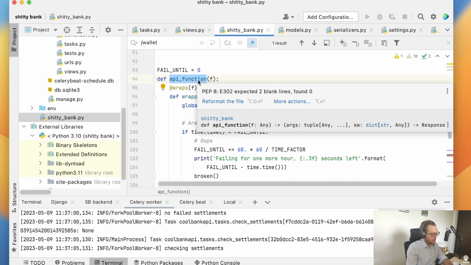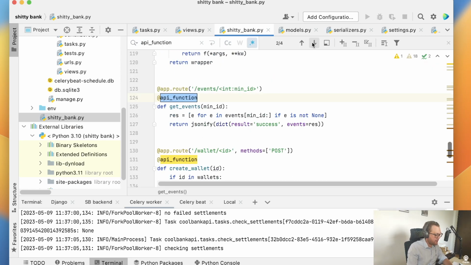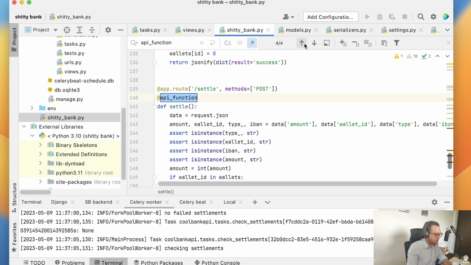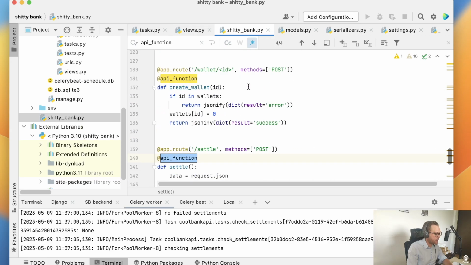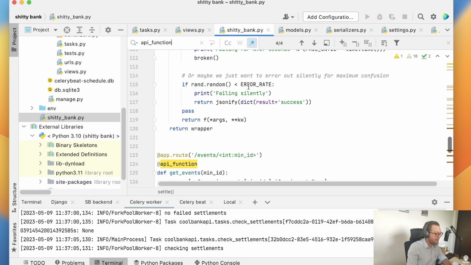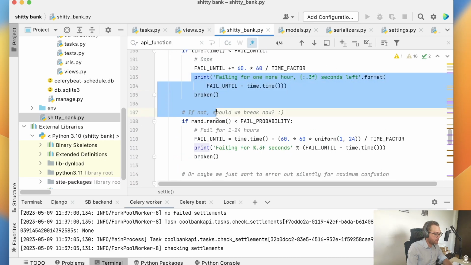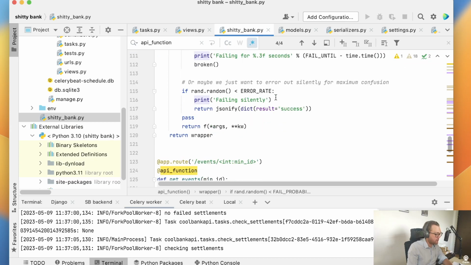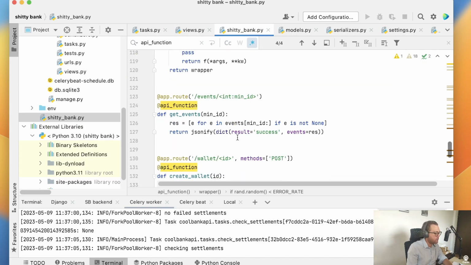And notice that this API function decorator is being applied to every different endpoint, meaning that no matter what we're trying to do, either create a wallet or retrieve some events or create a settlement, anything can fail, right? Anything can fail because of that decorator. Of course, the reason why this decorator is there, which in a real API would not exist, is to simulate an unreliable API, which do exist.